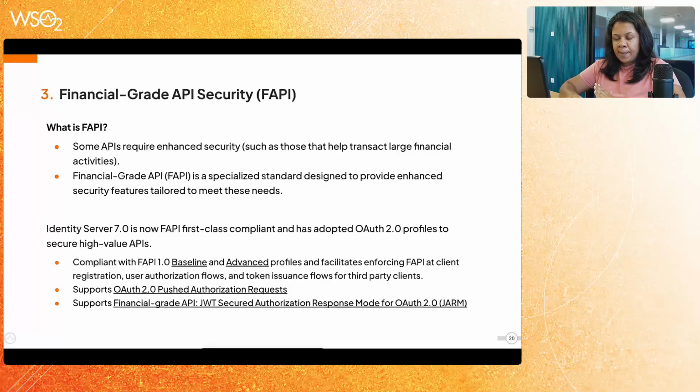And next, I will move into financial grade API security. So Identity Server 7 is now first class compliant for FAPI 1.0. And FAPI is used to protect high value enterprise APIs, and that particularly evolved with requirements to open data in financial services, especially in banking and payments.